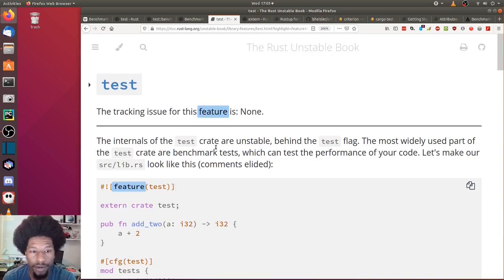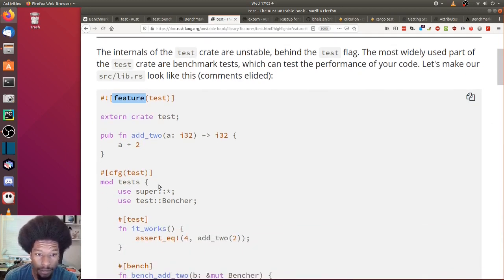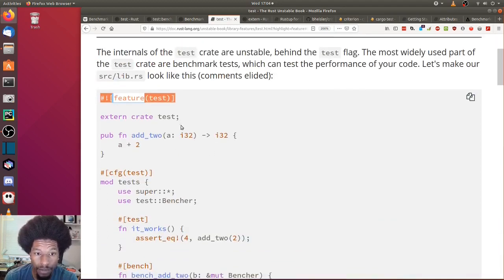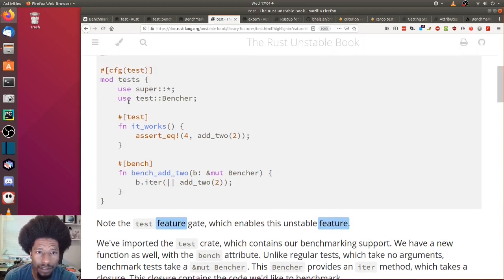The wording's a little bit different here. The internals of the test crate are unstable, behind the test flag. The most widely used part of the test crate are benchmark tests, which can test the performance of your code. Let's make our source lib look like this. And they have a feature flag, which I believe just allows you to use the test in an unstable state. They have an extern crate test, and then you just have a regular function. They have your tests the way you would set them up normally.